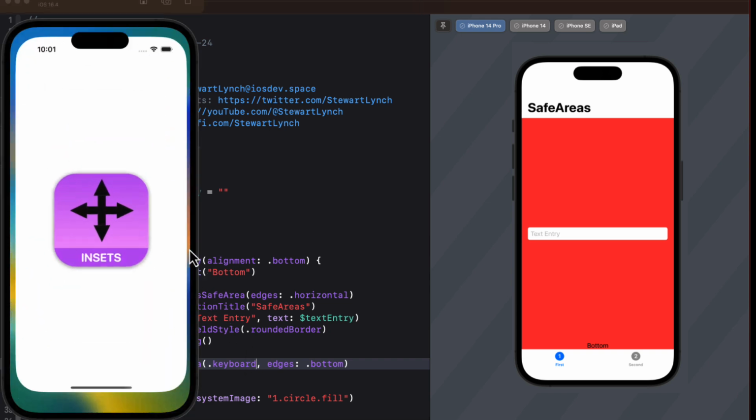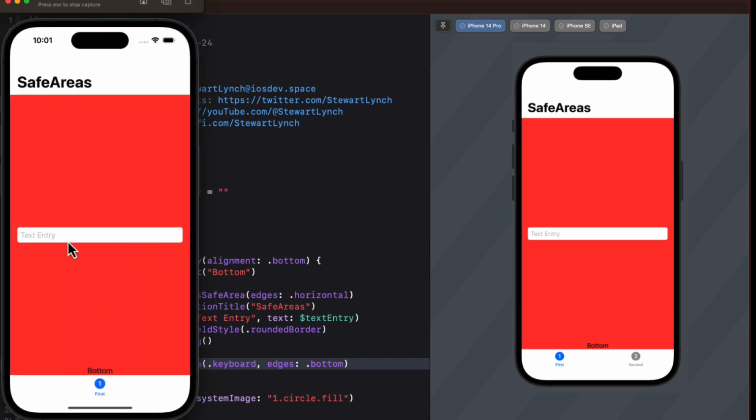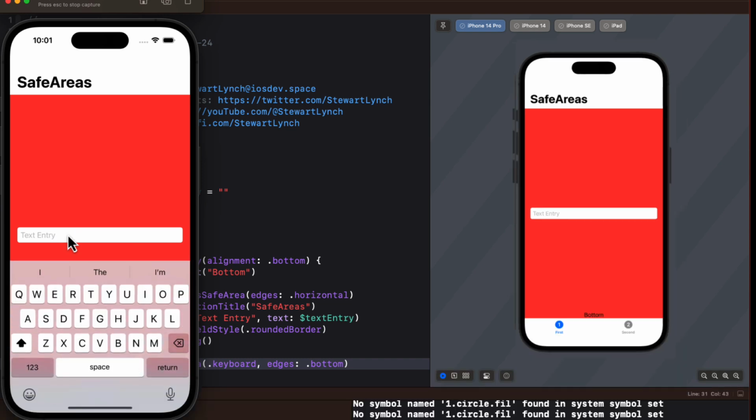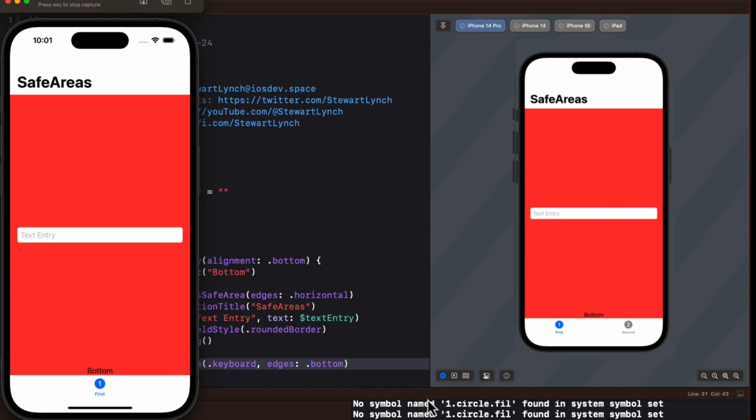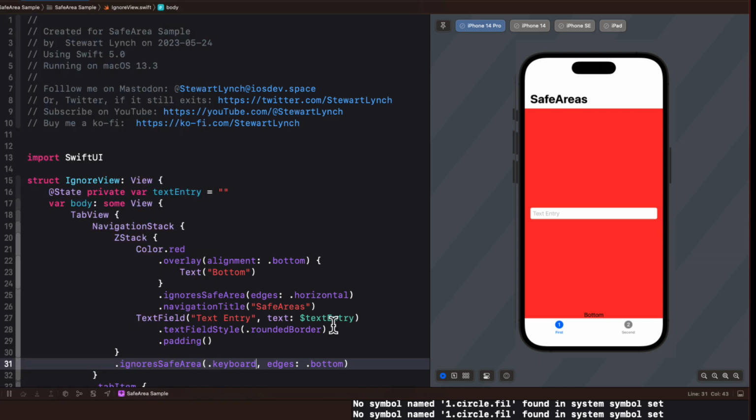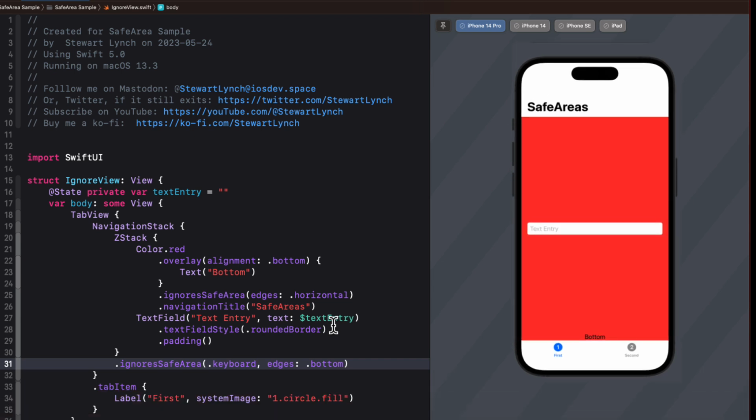If we run this in the simulator though, because the ZStack is ignoring the keyboard safe area region, when we enter the text field, it doesn't move. So there are 2 points to make note of here when you're developing your apps. The first is to know how to extend your content into different safe areas of your devices, and the second, which is often ignored by new developers, is to pay attention to text entry when your views allow it.